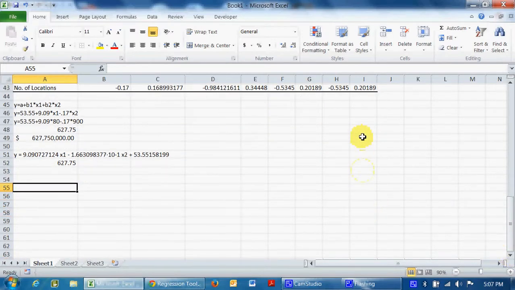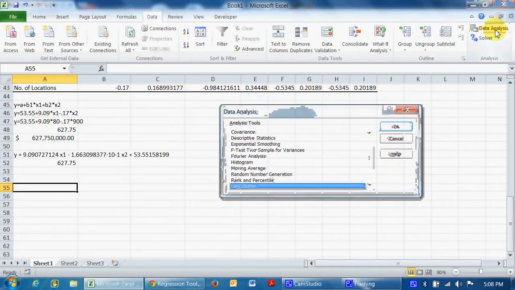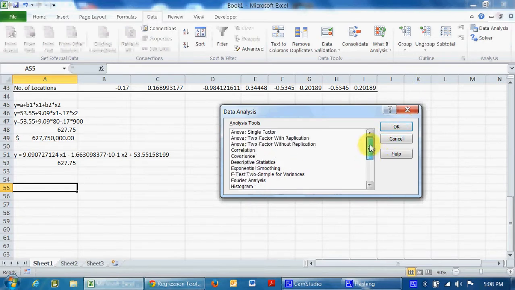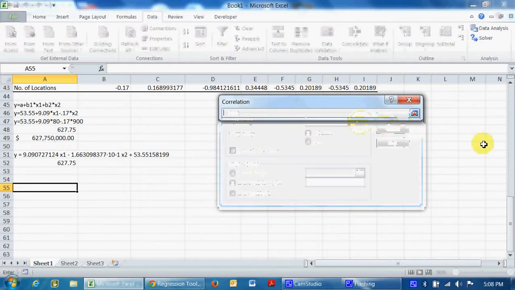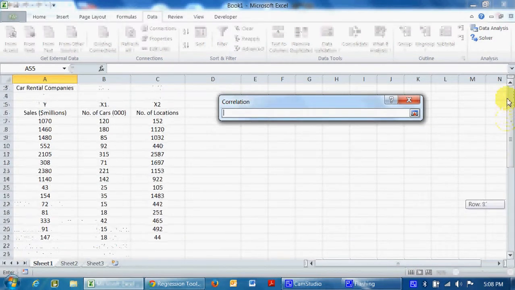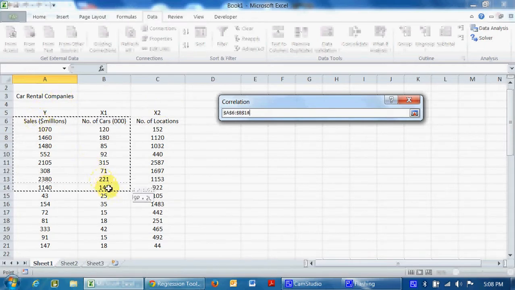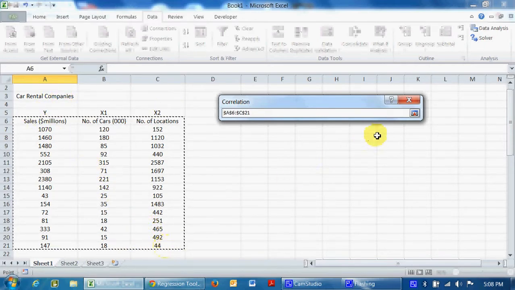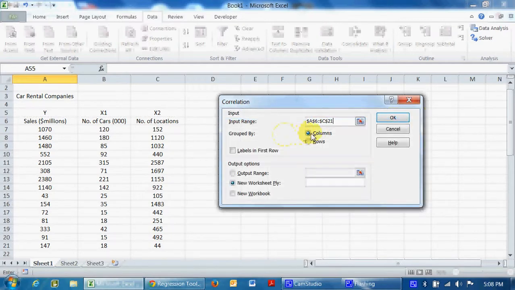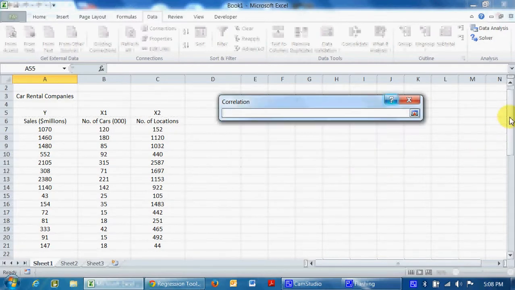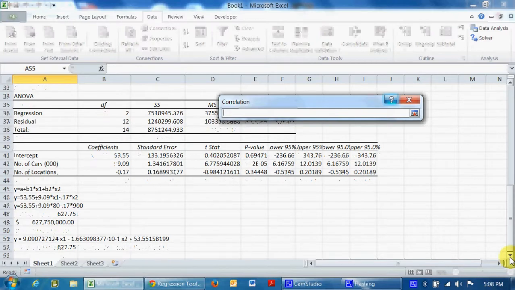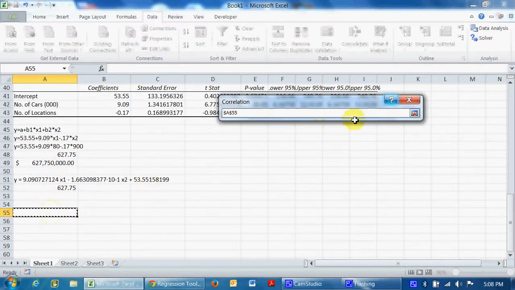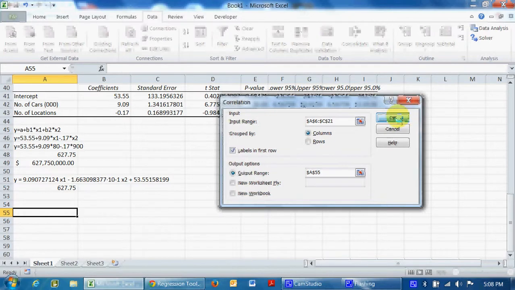So to get our correlation matrix, for you PC users, we're going to go to Data, Data Analysis, Correlation, okay, Input Range. I'm just going to input all the data. I'm going to use labels because I like the clarity that it gives us. Grouped by columns, that's correct. Labels in first row. Output range, I'm going to put the output down here at A55. Hit OK.